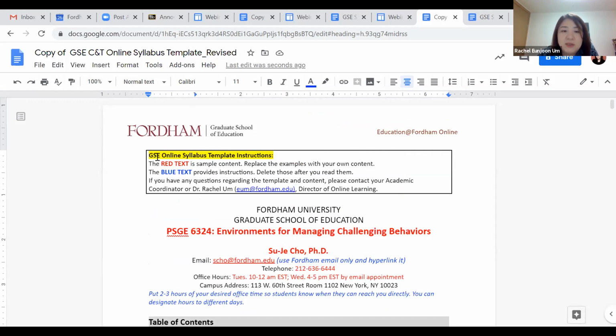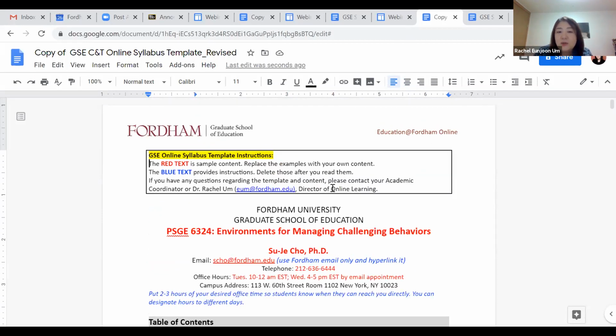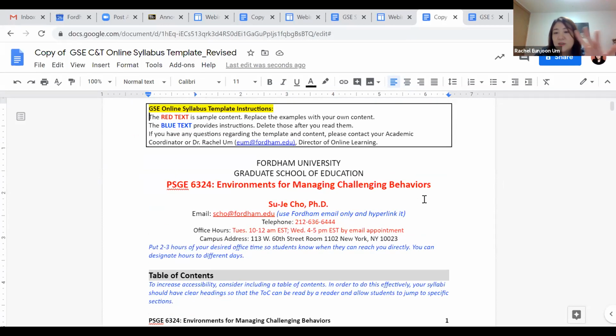So how to use the syllabus? There is an instruction over here. Red text is sample text, so replace the examples with your own content. And blue text is the instruction. It's for your information. So basically you can replace the red content with your course content, and for the blue text, you just read and delete. Then you can build your own syllabus. And of course, this is a guideline, a suggested way to build your syllabus. Depending on your course content, you can change your syllabus, and you can check it with your program chair.